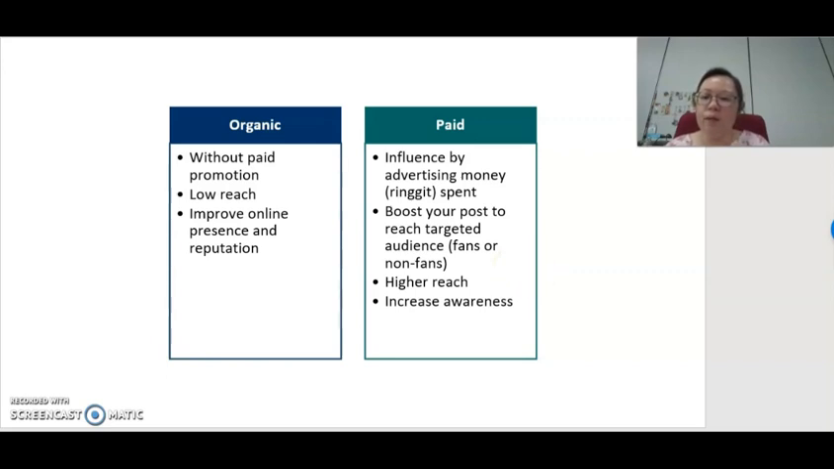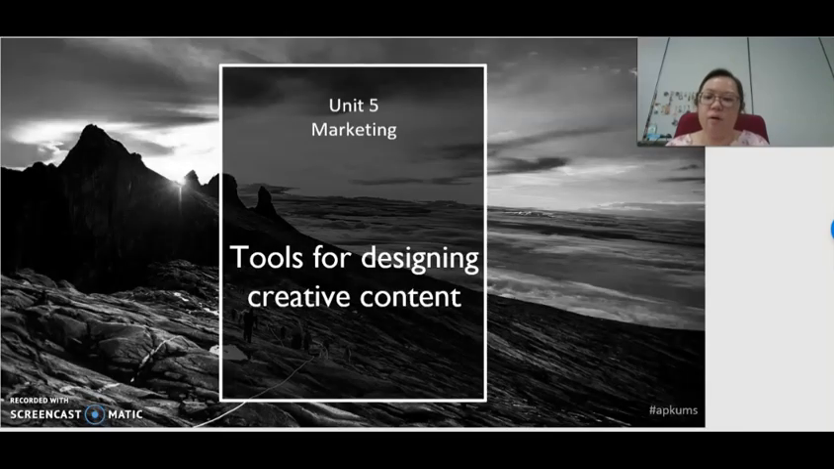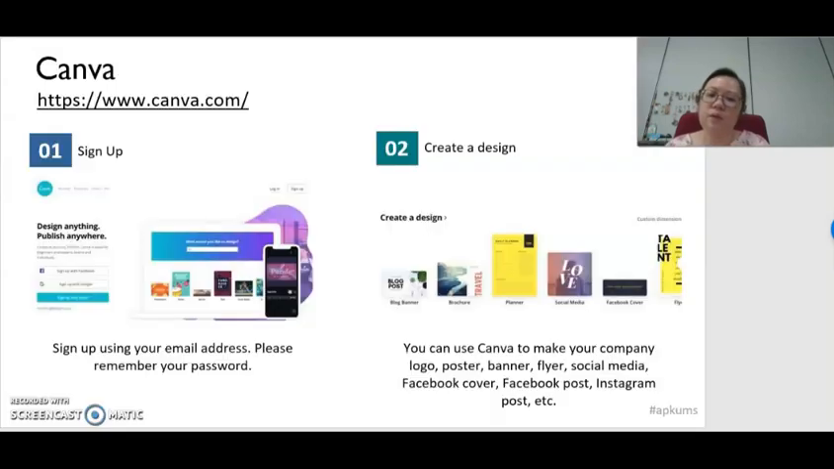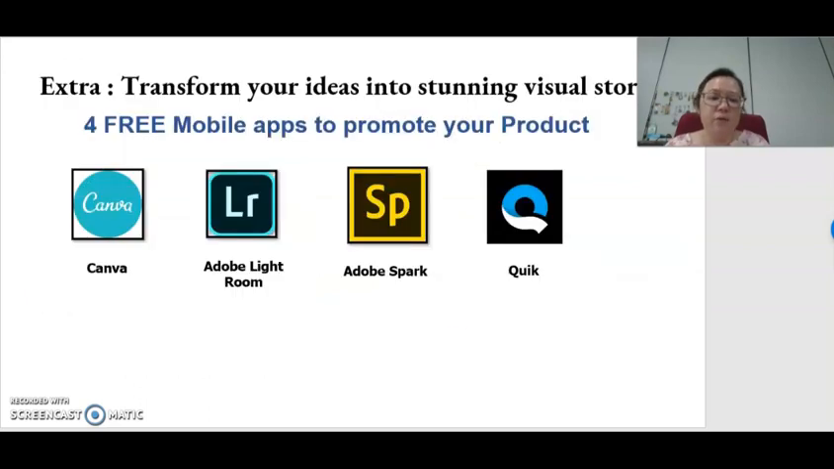Next, we are going to look at the tools that you can use for designing the creative content. Of course, the most popular tool that we usually use today is Canva. It's very easy. You just sign up for Canva and you start to create. There are lots of templates in Canva to help you with the creation. Besides, there are also other software that you can compare or use for content creation, for example, Adobe Lightroom, Adobe Spark, and Quit. These are some of the software that you can use.